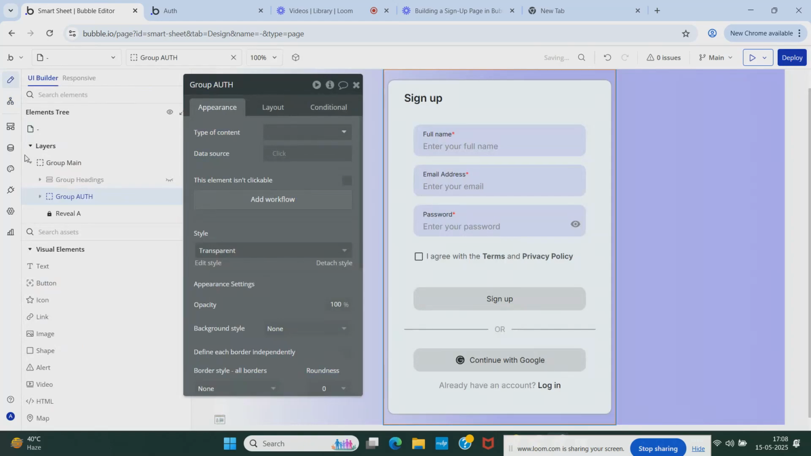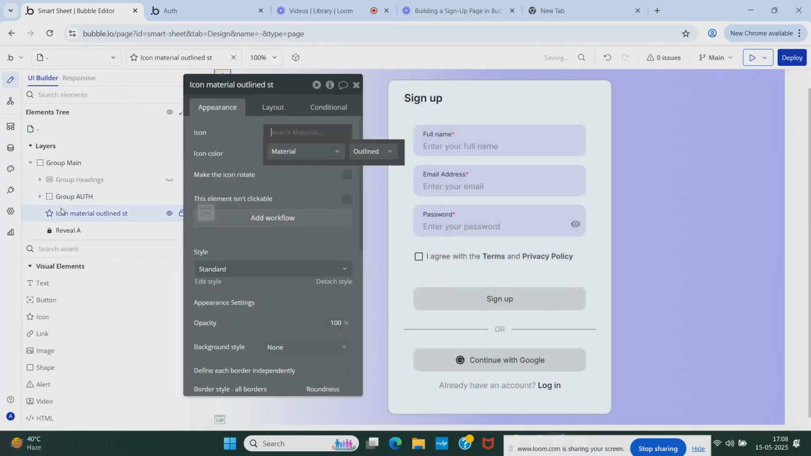So let's create it. I'll say icon, and then probably this is going to be here, and I want a little circle. Yeah, this one. I want this.